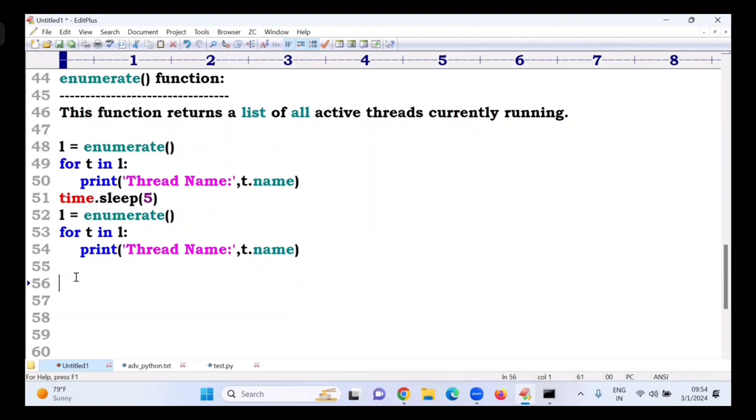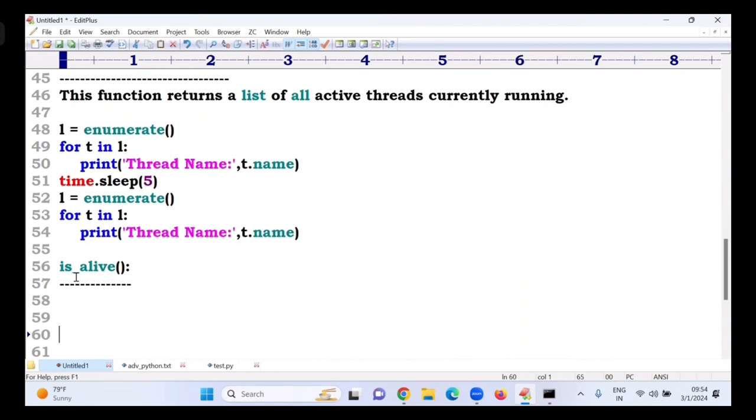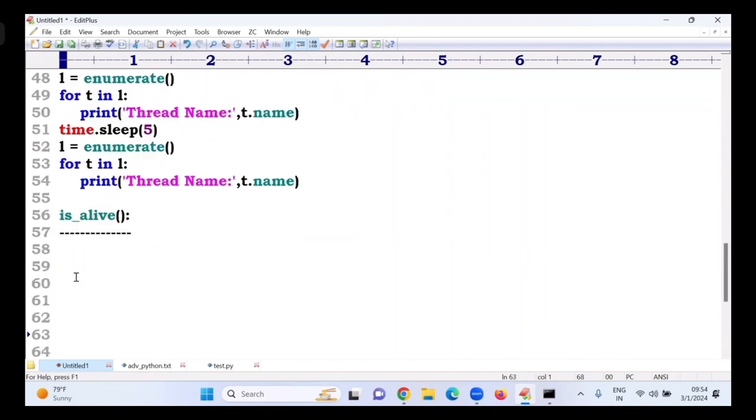Next function is is_alive. Whether the thread is currently active or not, it tells. If the thread is running live, it will return true. If the thread is terminated, it will return false.